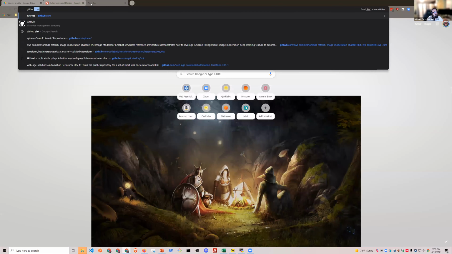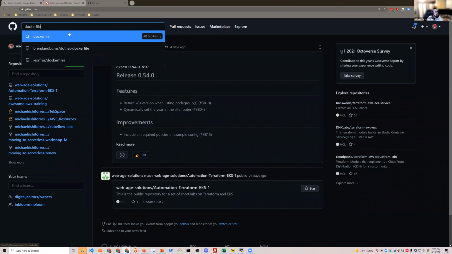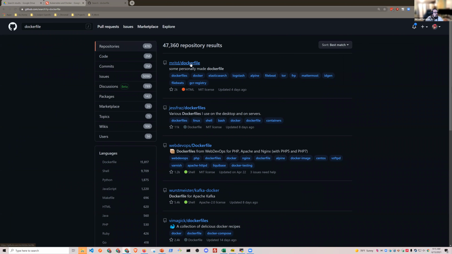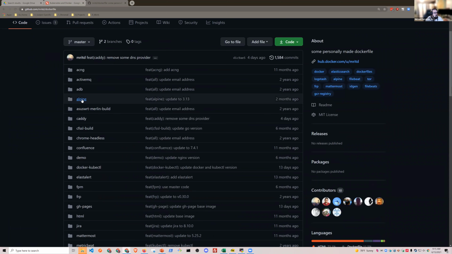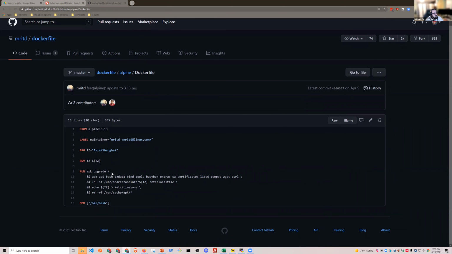Well, let me see if this might take you in the right direction. Let's take a look at just a random Dockerfile in general. If we were to look at Alpine, for example, and look at the Dockerfile here, notice how all of this is kind of anded together. See these ampersands, right? It's apk upgrade, and I want you to run this, and this, and this. That runs it all on one line.